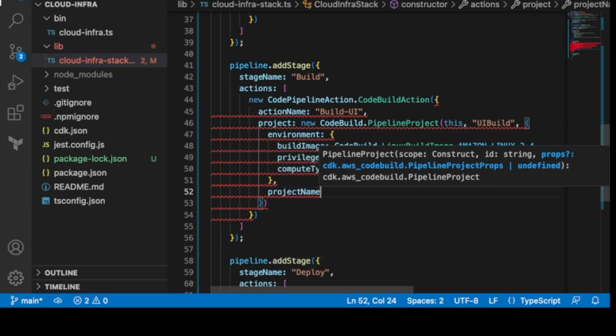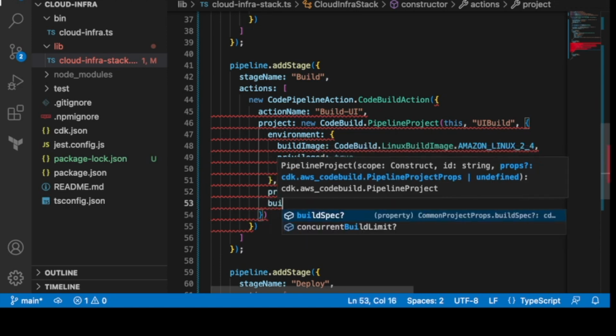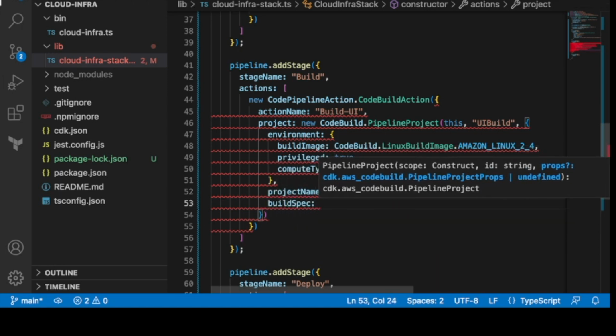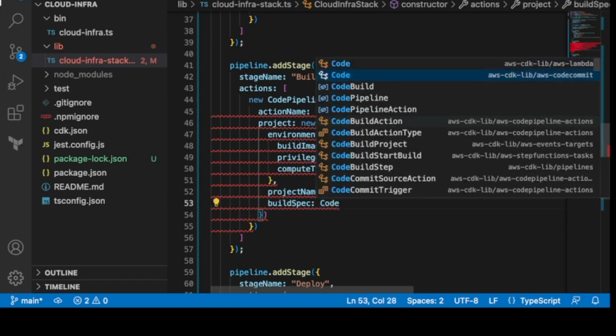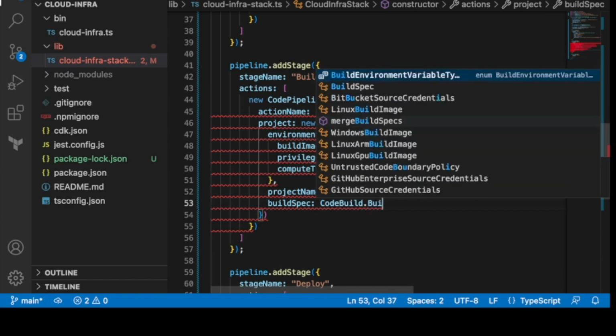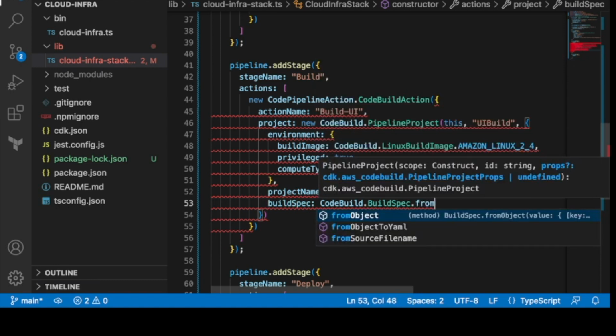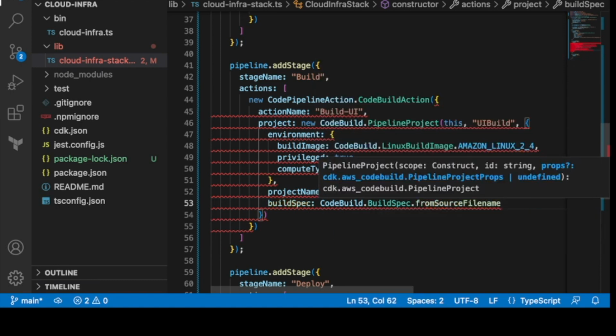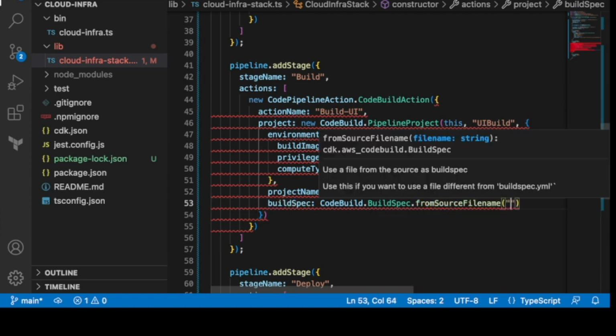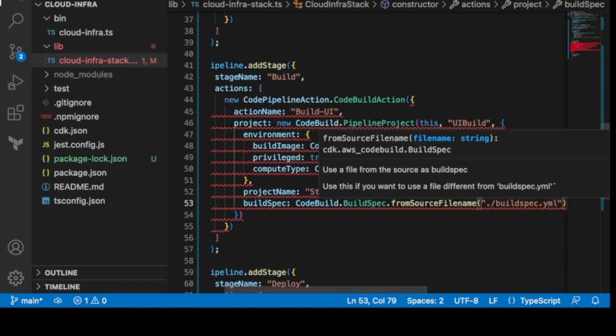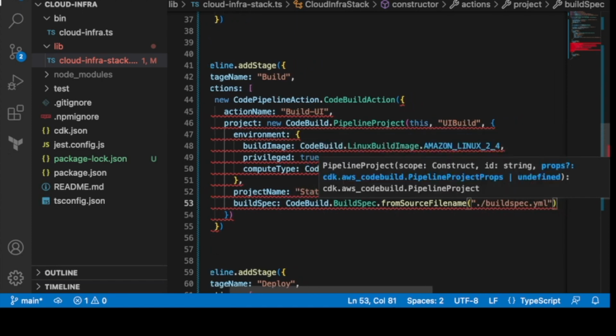I have to give a project name. Let me give it a static website build, and probably the build spec file name. It's going to be code build dot build spec from source file / build spec .yml. Where did I get this from?